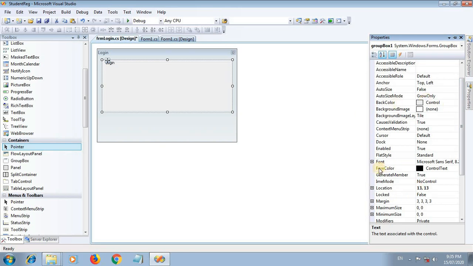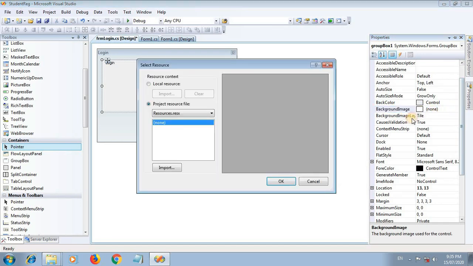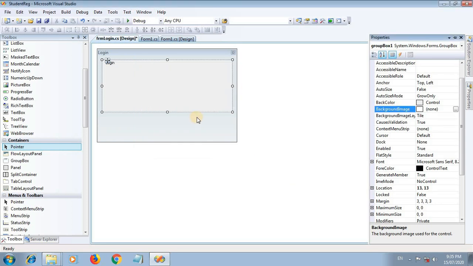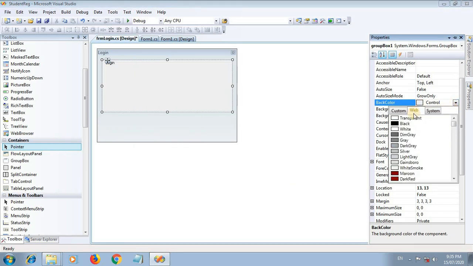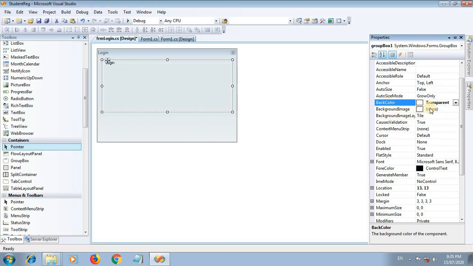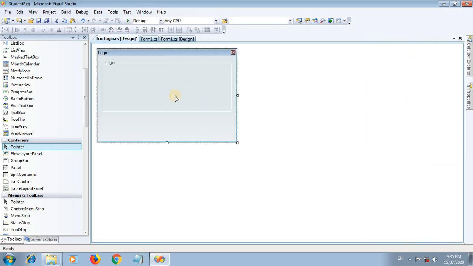So this is a background. Background image: I am providing no background image. So the back color, I am changing the back color to transparent, so it will look like this.